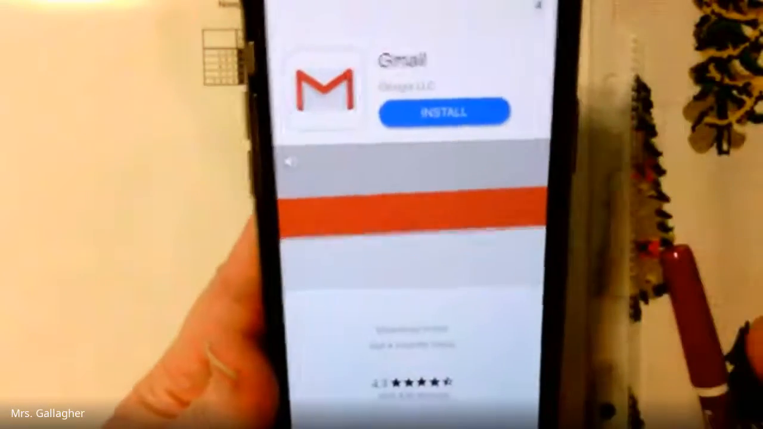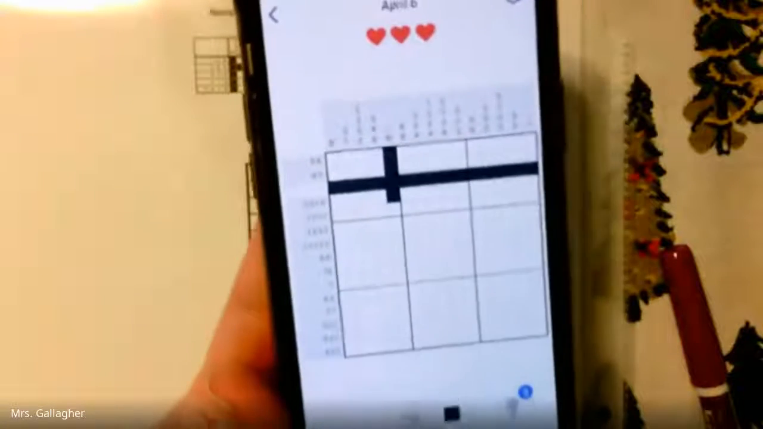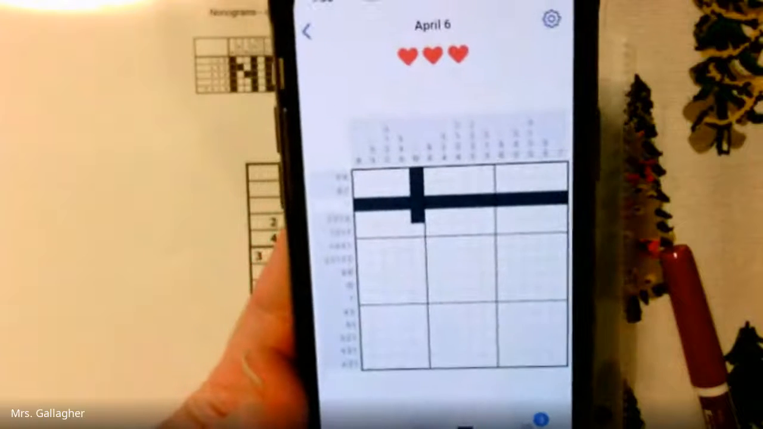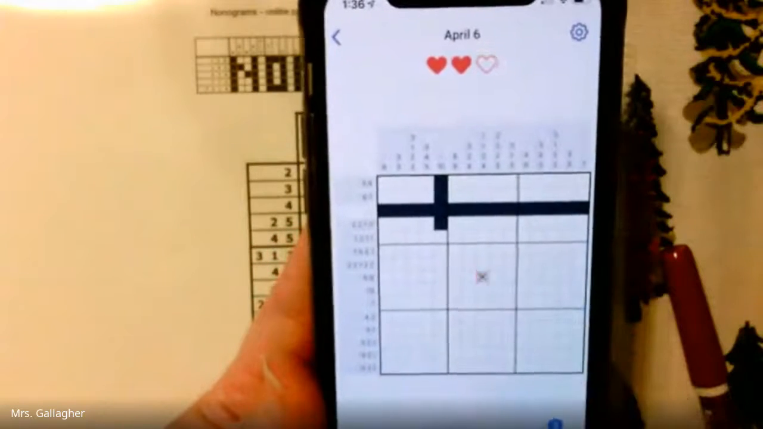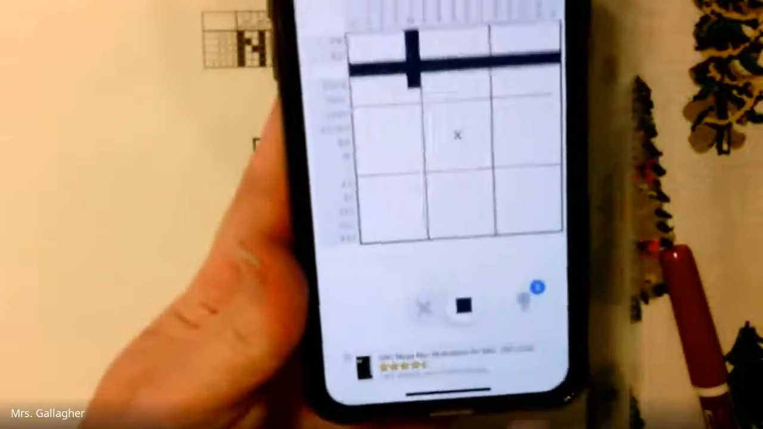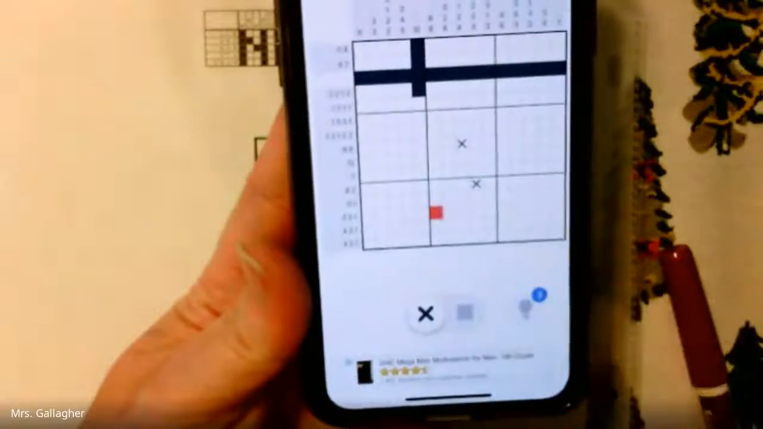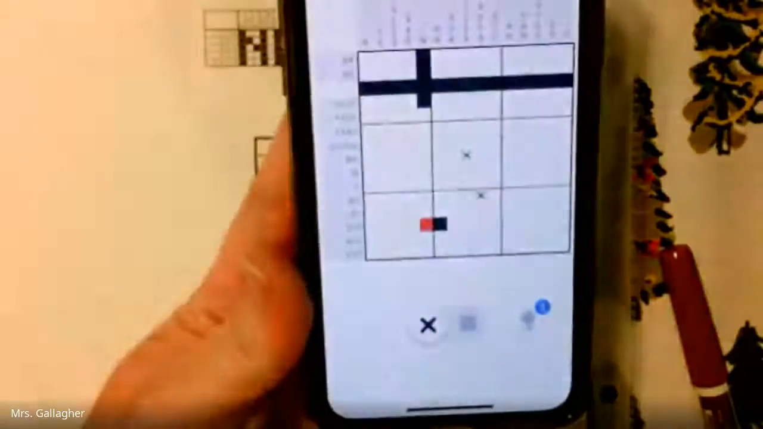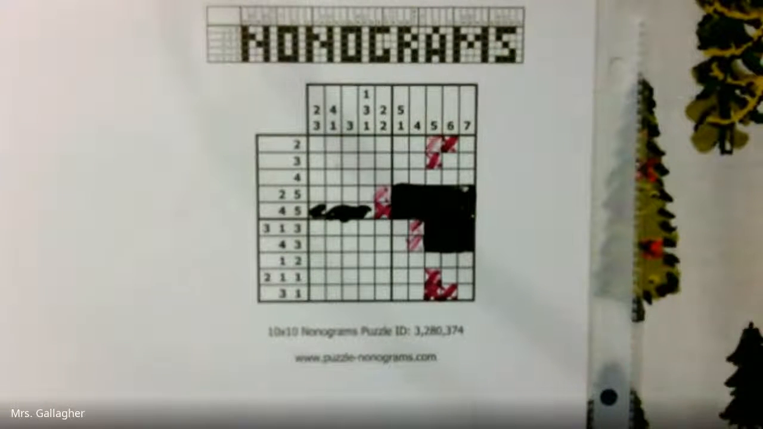Oh, oops. We have to wait through an ad. Hold on. 3, 2, 1. Go! Okay, so here's one that we started. You get lives and stuff like that. And on the app, you only have 3 lives. So if you click something where it's not supposed to be, you lose a life. And there's a little slider down here, so you can switch between black boxes and X's. And again, if you push something where it doesn't belong, then you lose a life. Like that. But that's the app. It's free. You can download it on your phone.